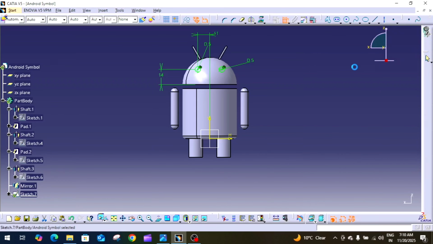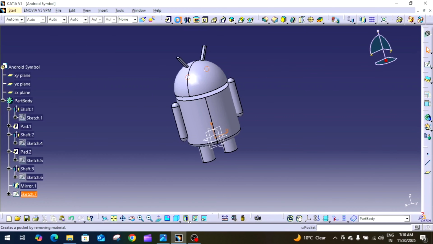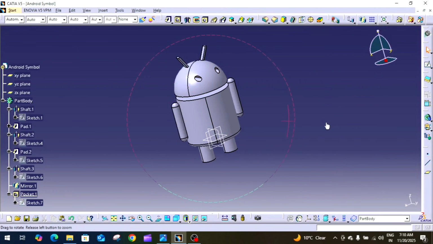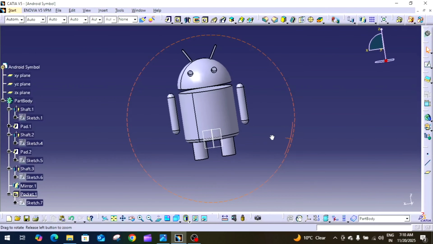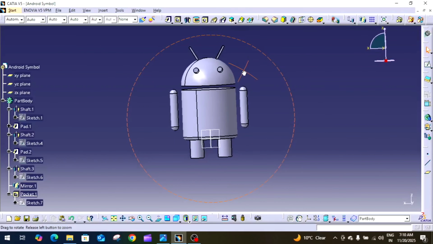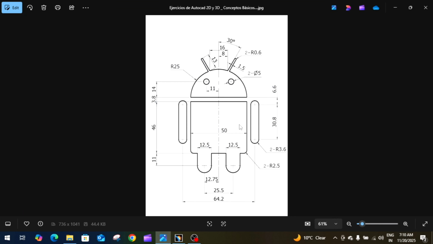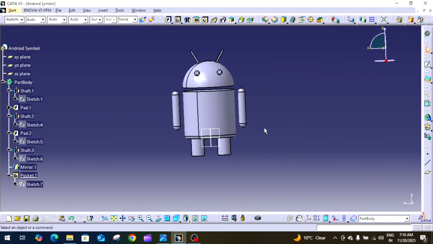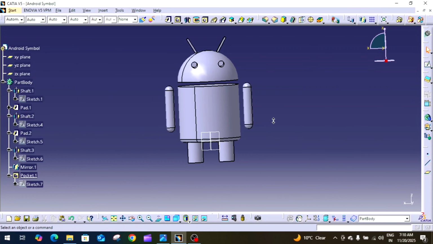Okay, now we have the eyes created in sketch. Click on exit workbench, use the pocket command and up to next I will use and reverse the direction. Now I have the eyes created. Okay, so everything is created. Now our 3D model is created. The Android symbol is created in 3D model.